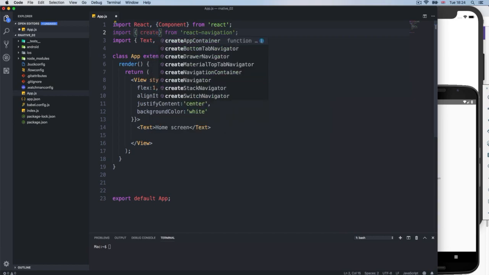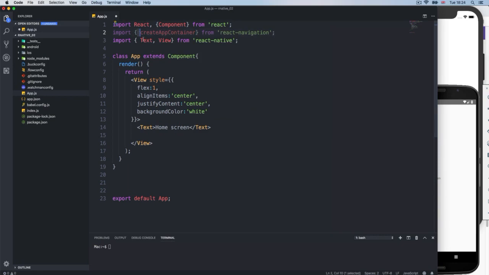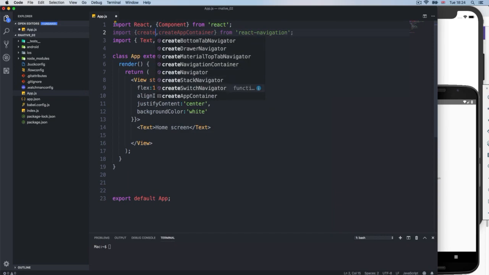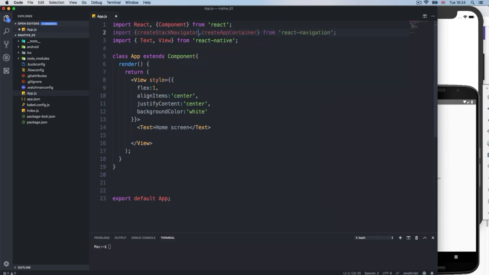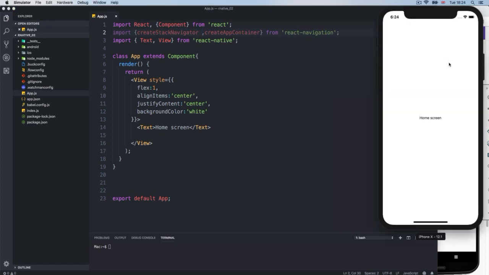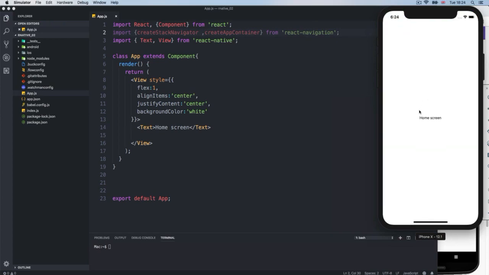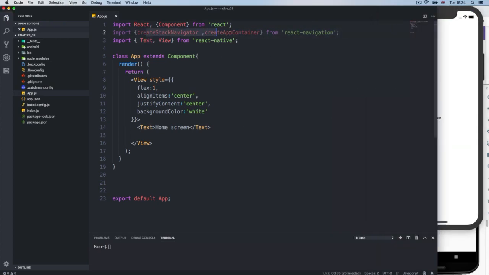So createAppContainer, and I'm going to bring this stack at the beginning. So it's going to be createStackNavigator. That's it. We need to bring these 2 dependencies. Now, of course, if I reload the application, hopefully everything is going to be okay, unless we get an error message. Okay, everything is good, so it means that we did the installation correctly.